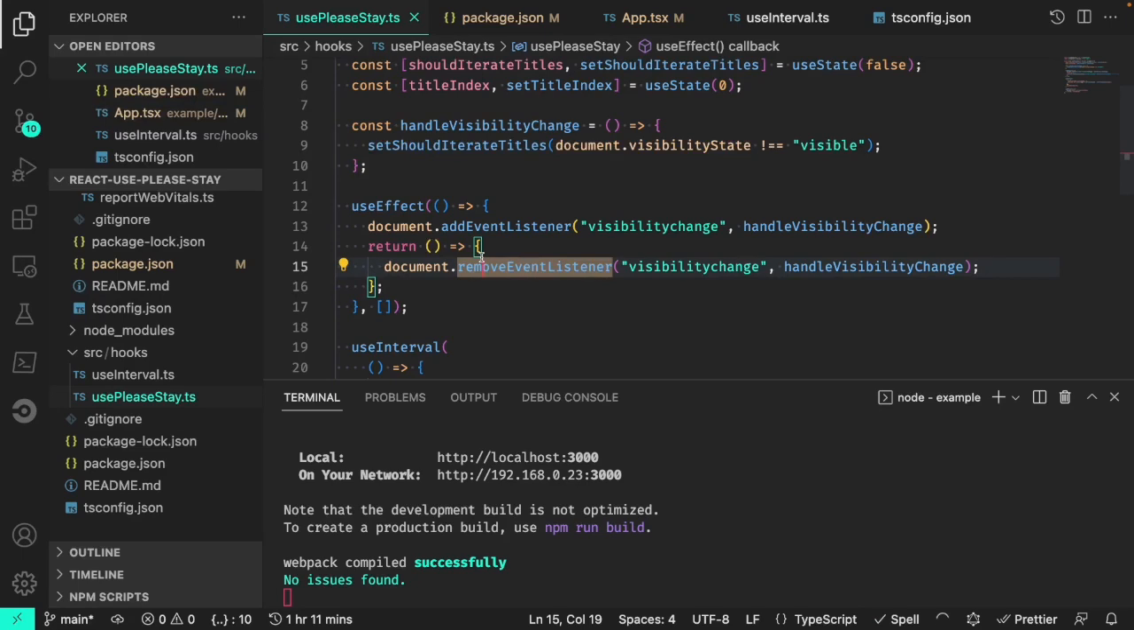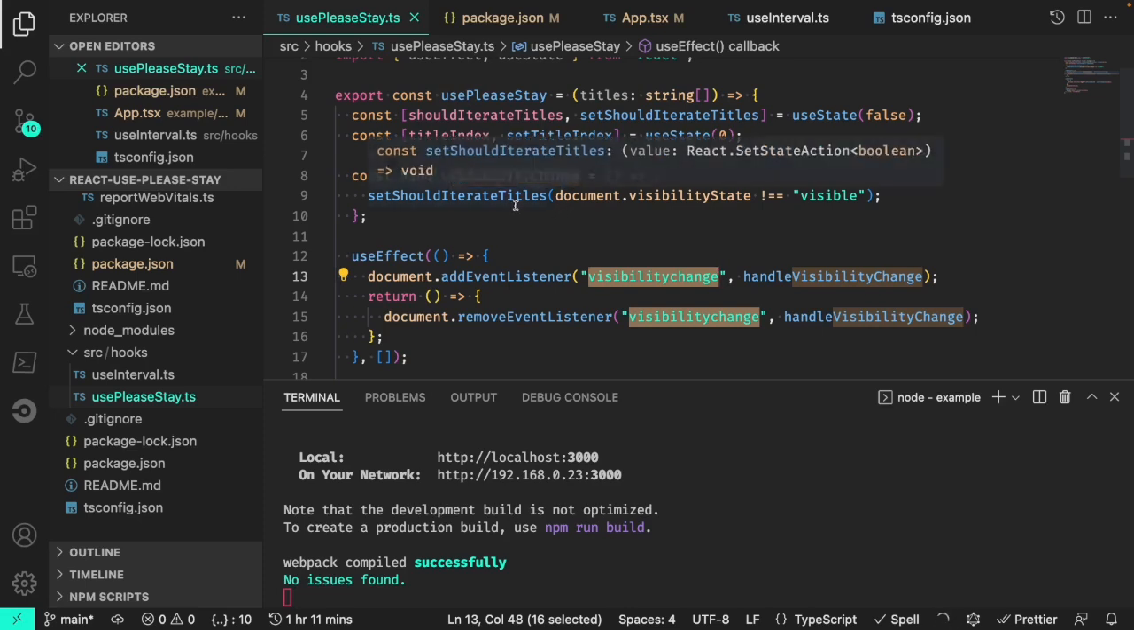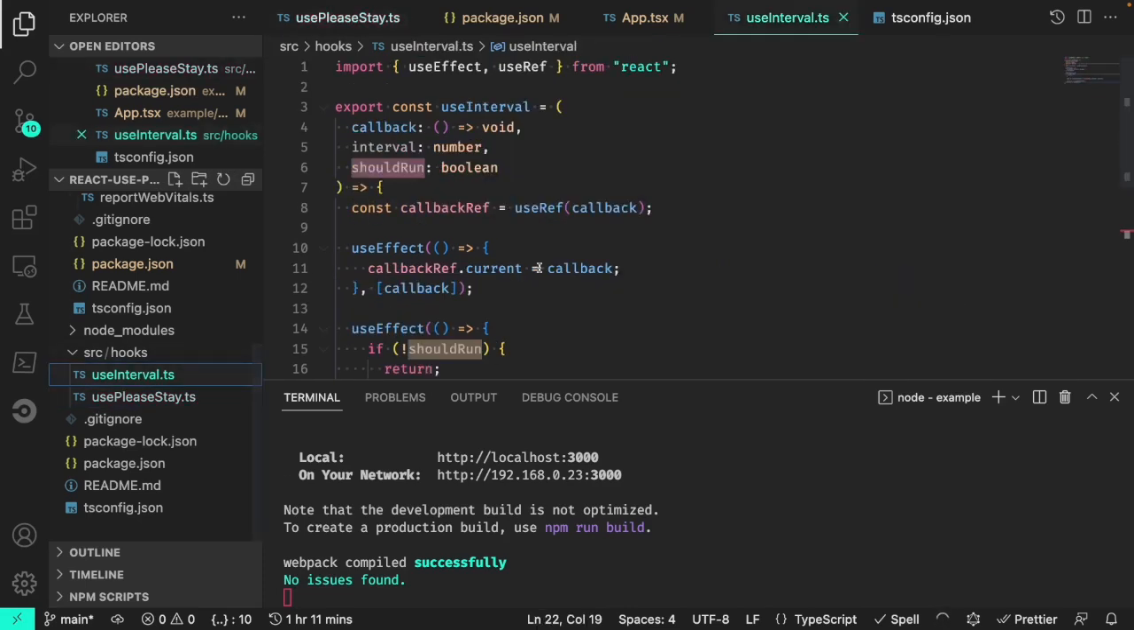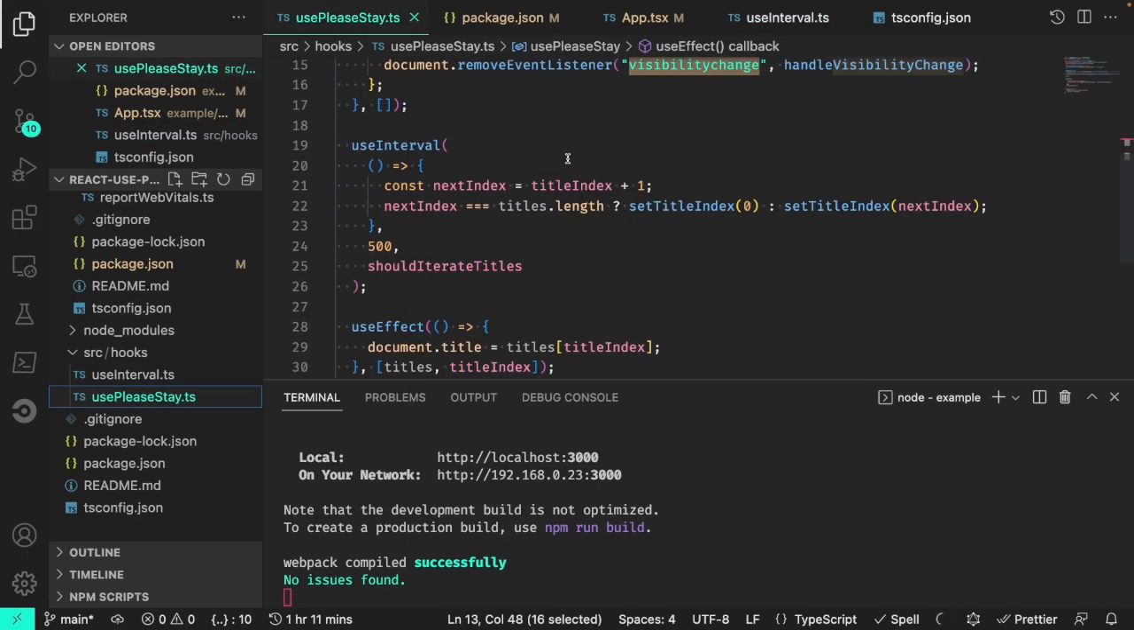So in summary, we created an onMount useEffect hook to listen to when the visibility change event fires. And we also added in the cleanup step to remove that event listener should this hook be unmounted. And we set up a state variable to be set according to the document.visibilityState. We then wrote a custom useInterval hook, which we would use to run our title changing functionality when shouldIterateTitles goes to true.